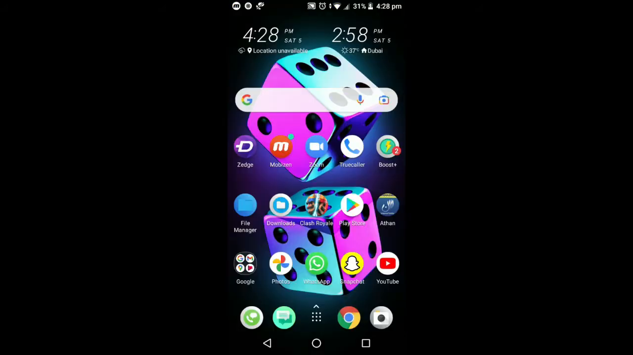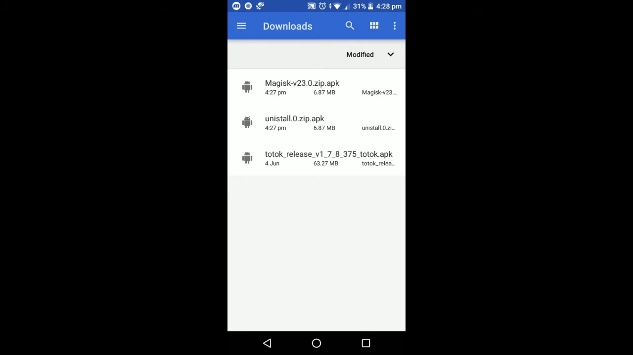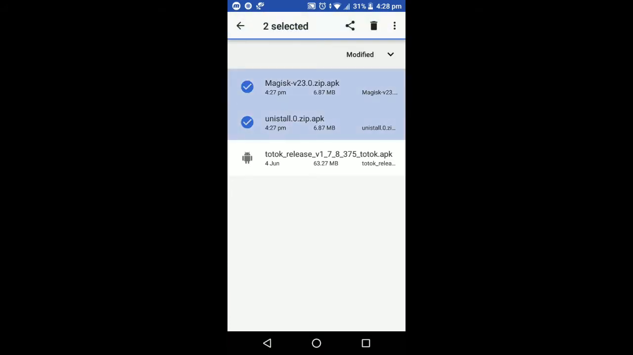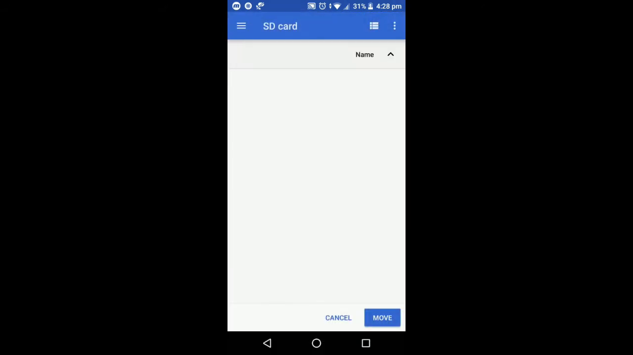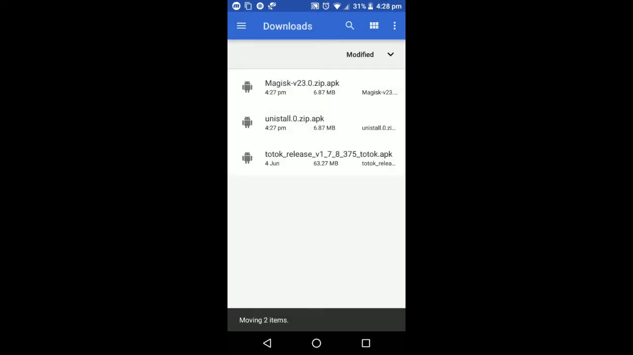Okay, after downloading the files, you need to move the files into the SD card storage, because this will be a safer way of doing things. Like this, I have created two of them. Now select them and move them to your SD card. Create a folder or just paste it, well, it doesn't matter. I'll create a folder called root and move them into this.